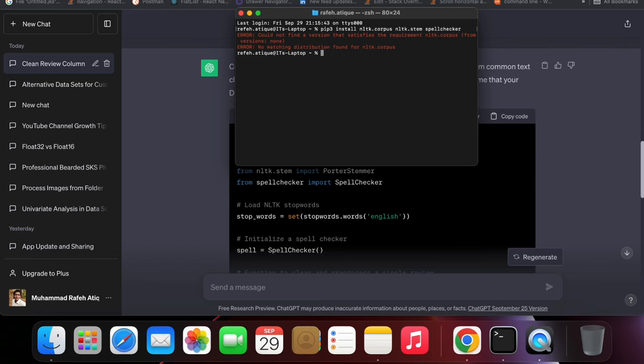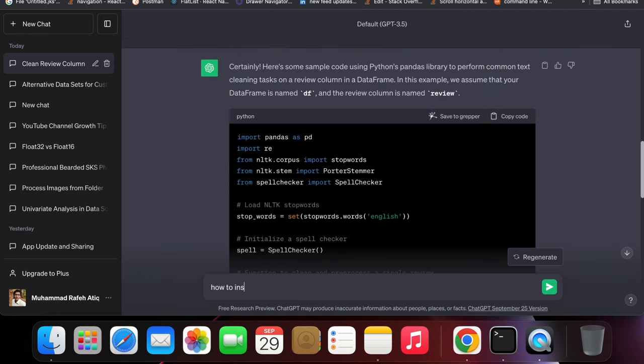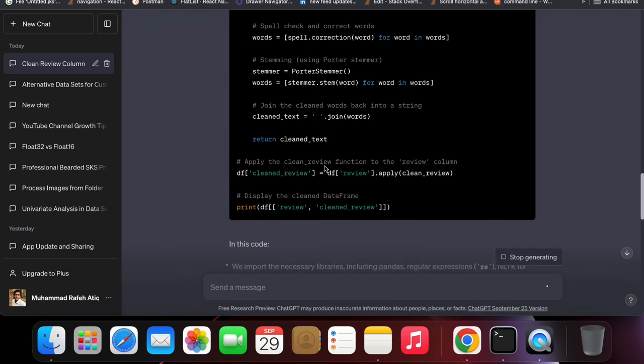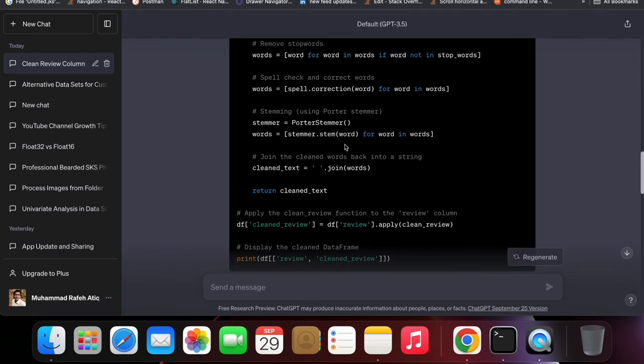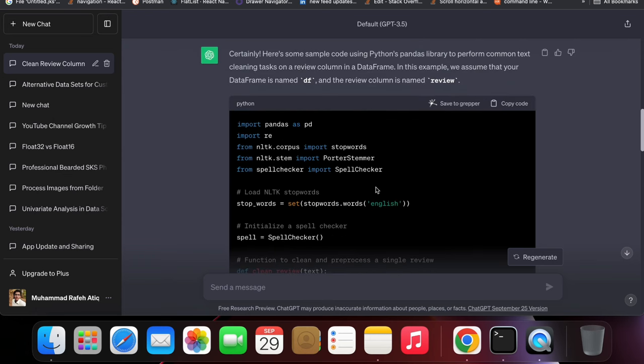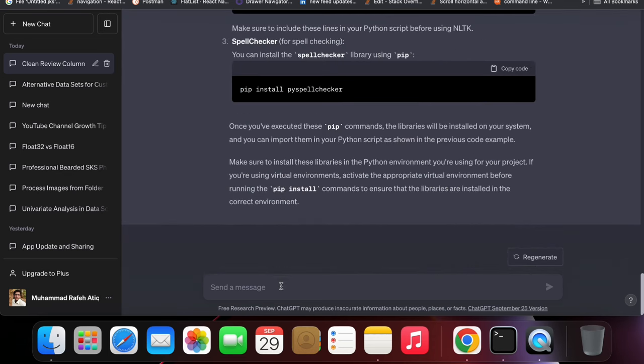Okay, how to install these libraries, let's check. So basically here if we see these, it's just stemming using the Porter stemmer. I don't know what this is, so let's ask ChatGPT what this is and the purpose of using this.